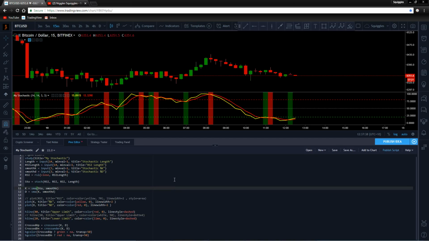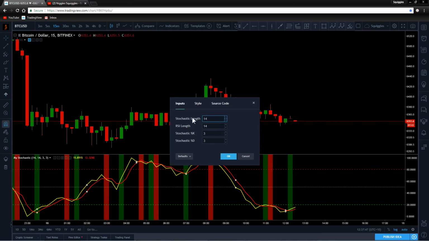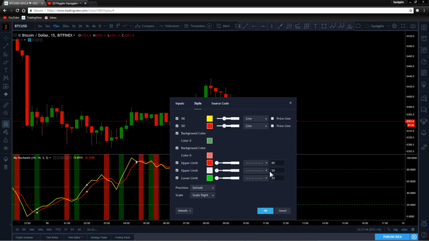To do that, we're going to allow the user to change these values, because at the moment, if we go into the code here, the only way we can change those values is if we go to style and physically change them here.